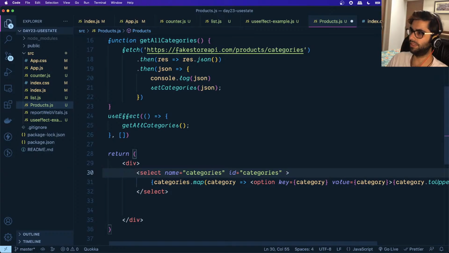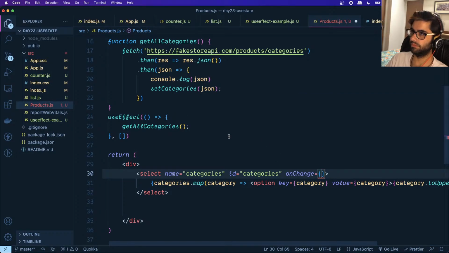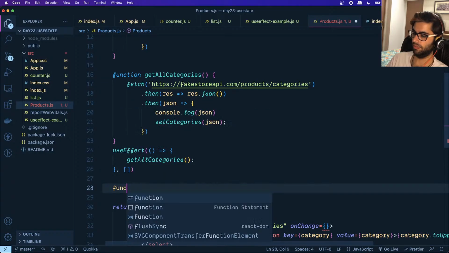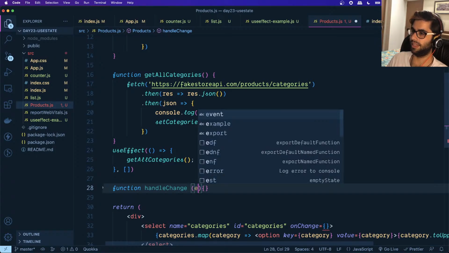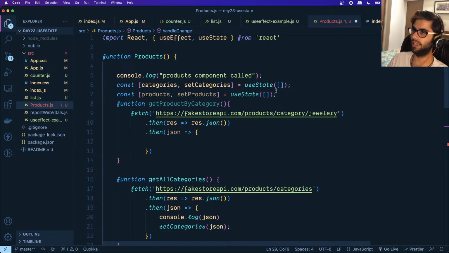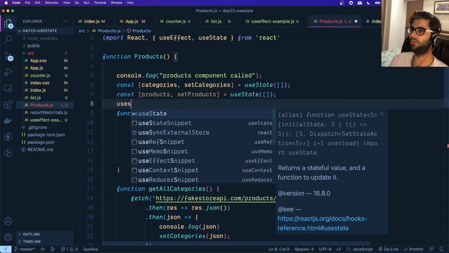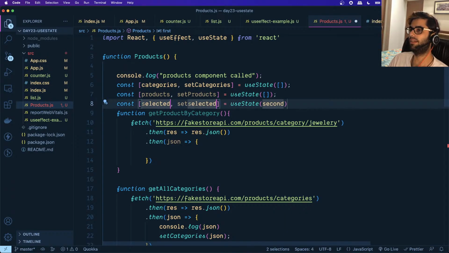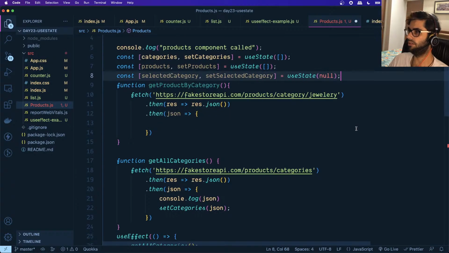So we will say onChange, function handleChange. We will get the event object, and we need to store that in a state variable as well, because we need the value across re-renders, right? So useState, selectedCategory, and the initial value we will say is null.